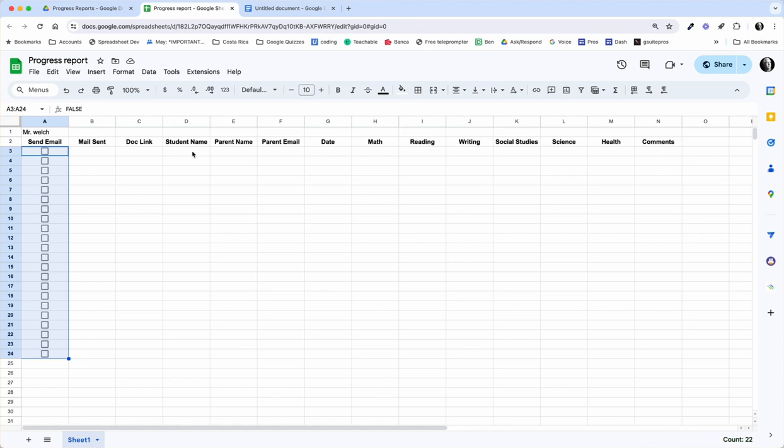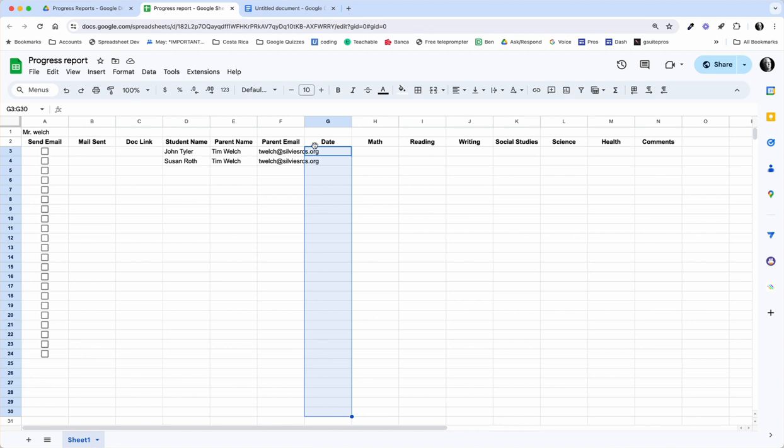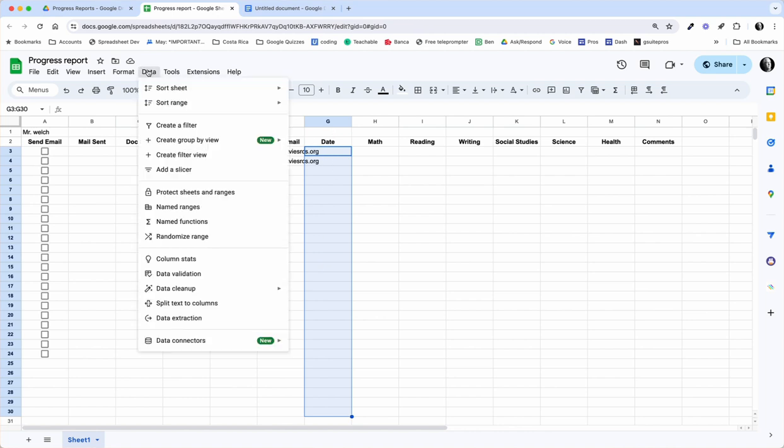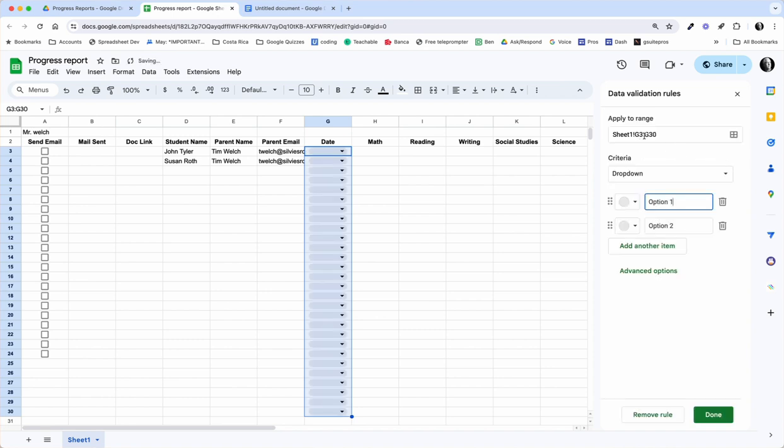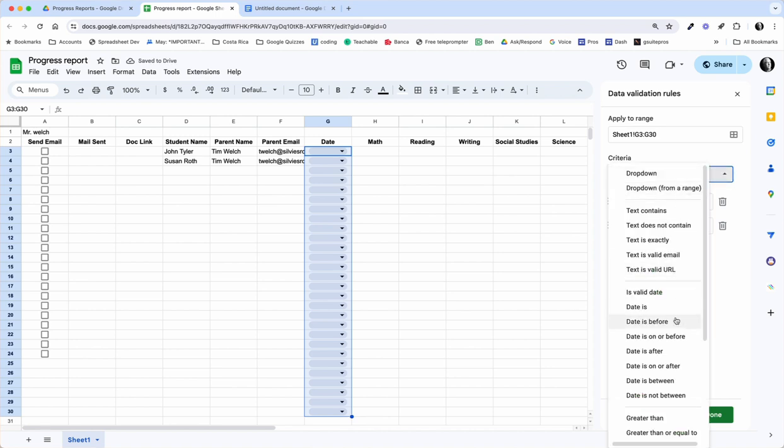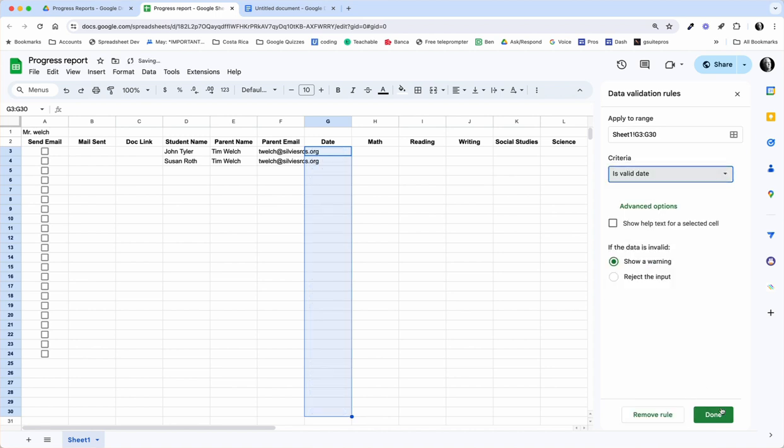And here we'll need to put in some student names. Let me go ahead and grab a little bit of data here. Go ahead and copy this, and I'll put in my data, just a couple of students just for testing. And then in this column, I want this to be a data validation where I'm going to add a new rule, G3 through G30, and it's going to be is a valid date. And I'm going to say done.